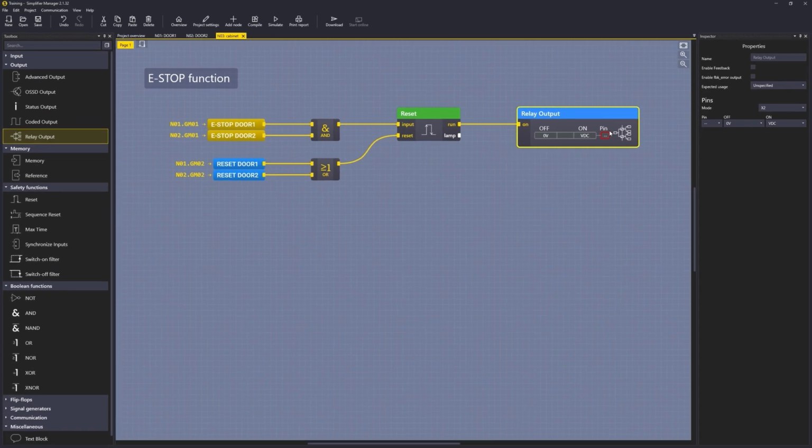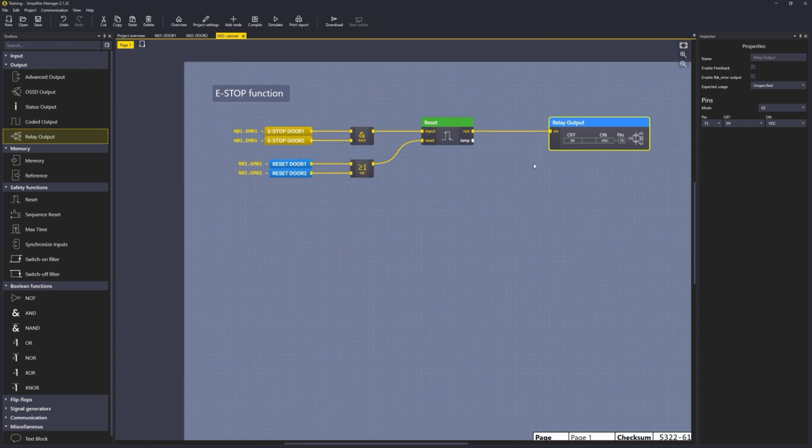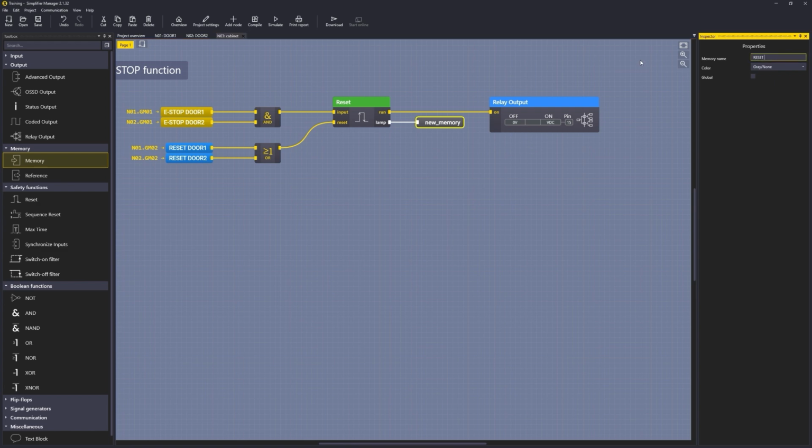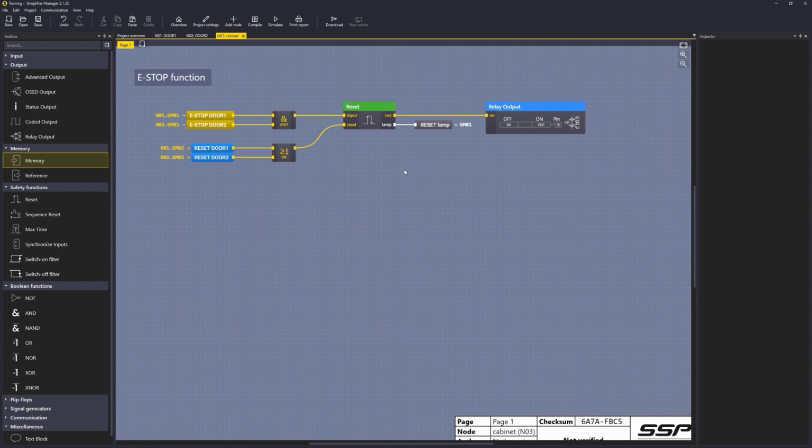In this case, we connect the relay output, which gives the e-stop potential free to the machine. And another one, the lamp output, which is an implemented function to switch off and on the lamp of the reset. So in this case, we call it reset lamp. We make it global. And now we can use it to show the status of our reset block on the reset buttons.